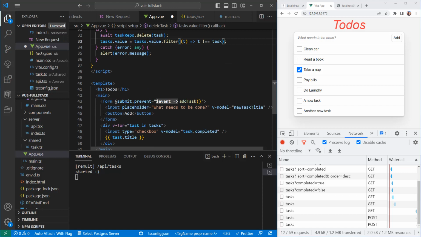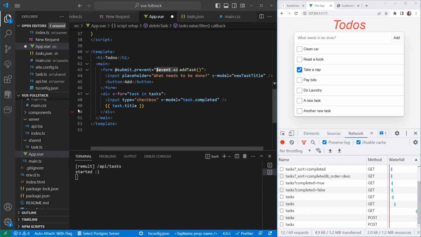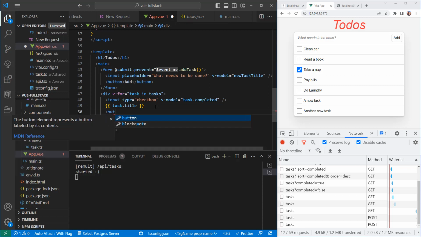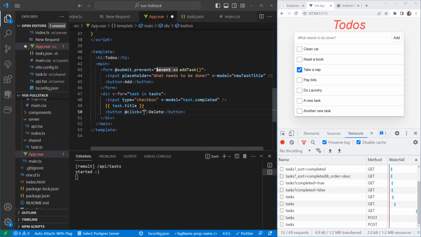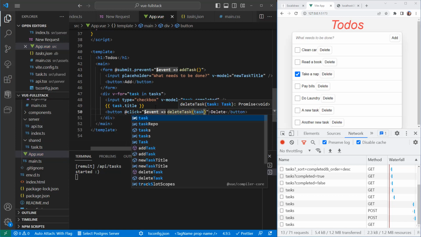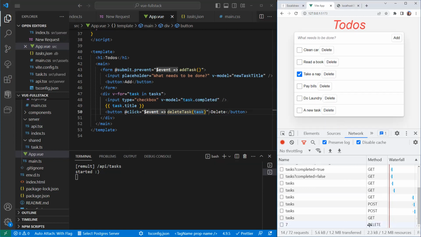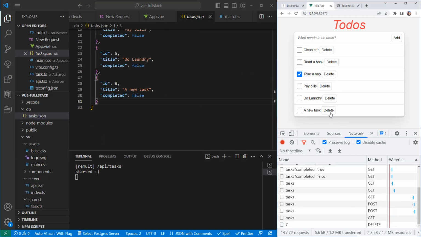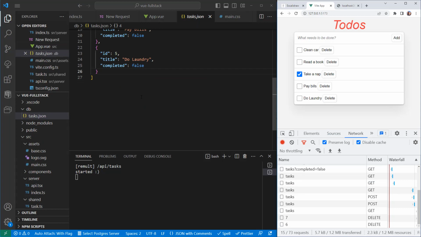Now let's go ahead and add a button at the bottom. I'm going to go here and add a button, delete, and on click deleteTask with the task as a parameter. So now I have this delete button, and when I click it, there's a delete API call that's being made, and the data gets removed from the database. And again, we can look at our database, and as I click delete, we can see that the data is removed.